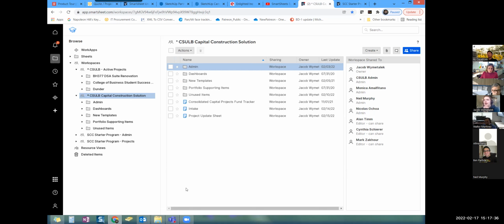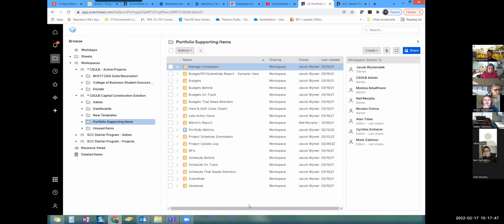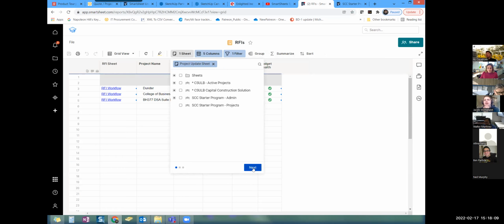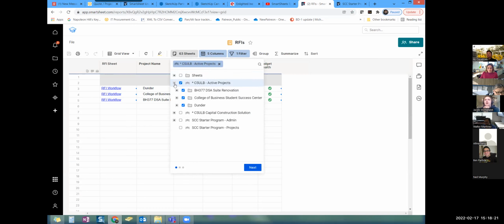Now, the other thing that happens too is that in the past, if I wanted, so let's go to portfolio supporting items, which will be a folder right above. Yeah, exactly. Let's click on, what's a good one that I want to do? RFIs. Yeah, let's click on RFIs. So just hit get started. So actually what we're going to do is we're not going to use a project update sheet. We're going to deselect the project update sheet right there and select the active projects workspace. So traditionally, I could select a workspace, and whenever a new item gets into that workspace, that filing cabinet, it automatically adds it to the report.